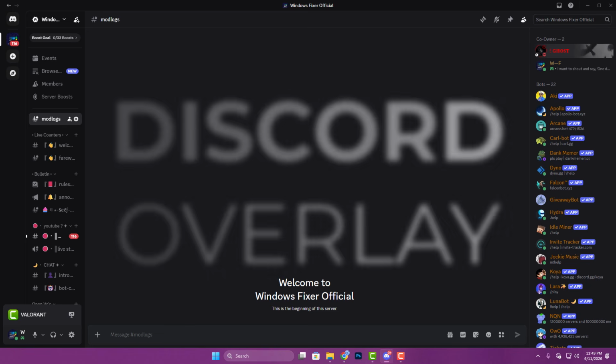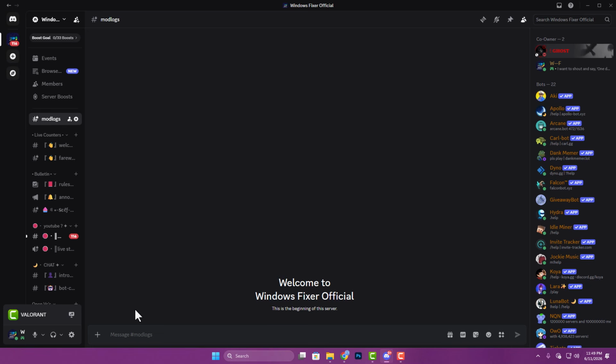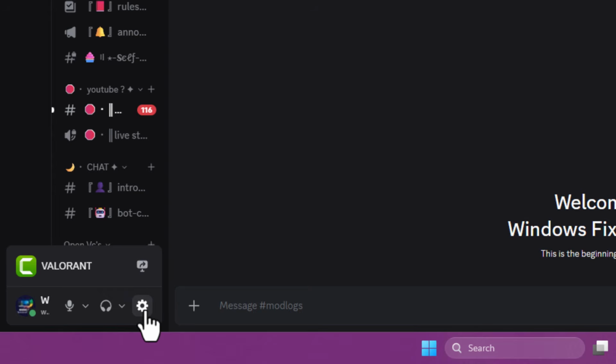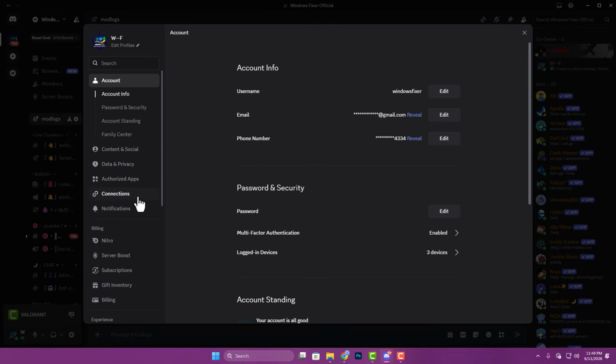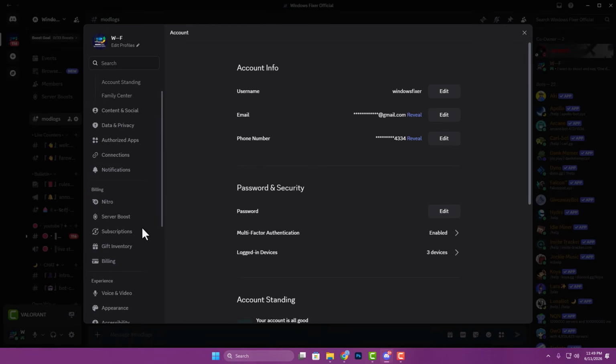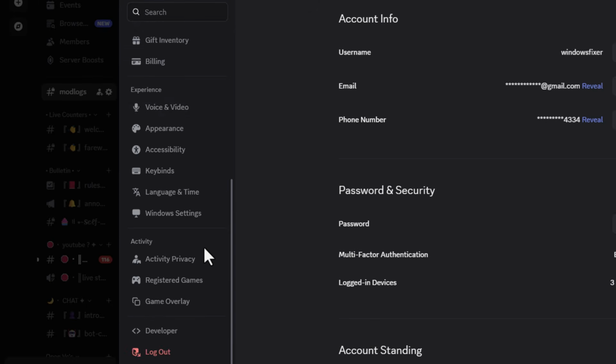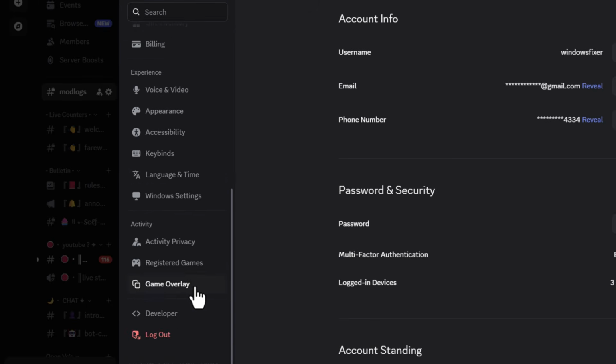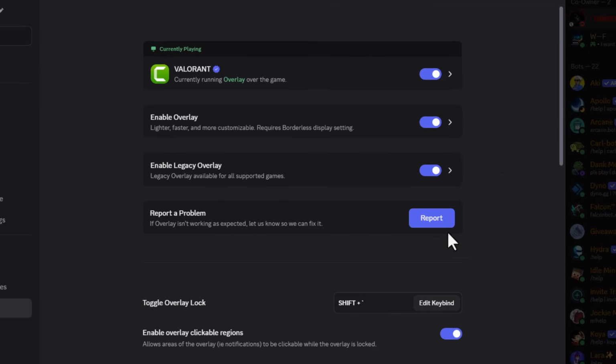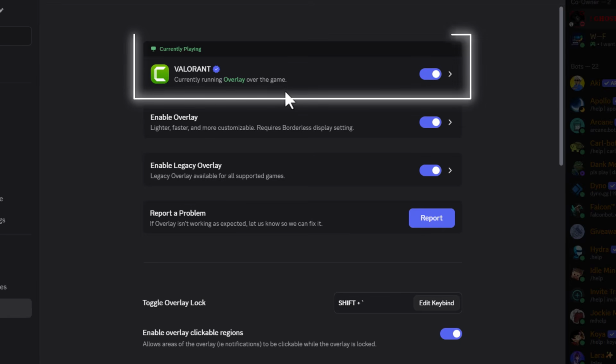Here is exactly how to turn it off. Open Discord, go to the gear icon at the bottom left. That is your user settings. In the left sidebar, scroll down until you see Game Overlay. Click it. At the top of that page, you will see a toggle that says Enable in-game overlay. Turn that off completely.